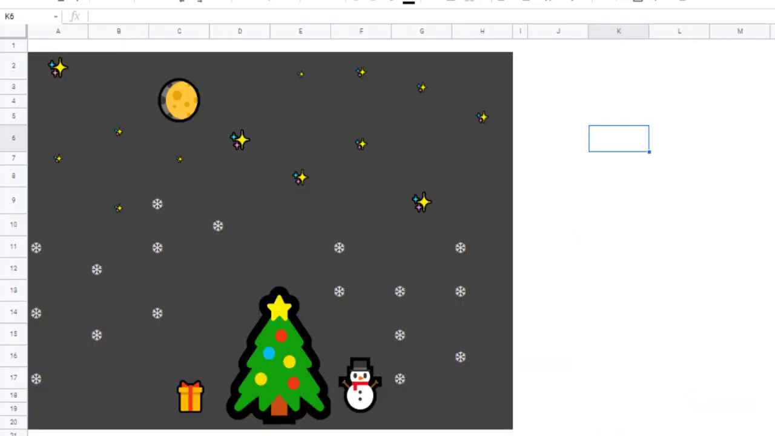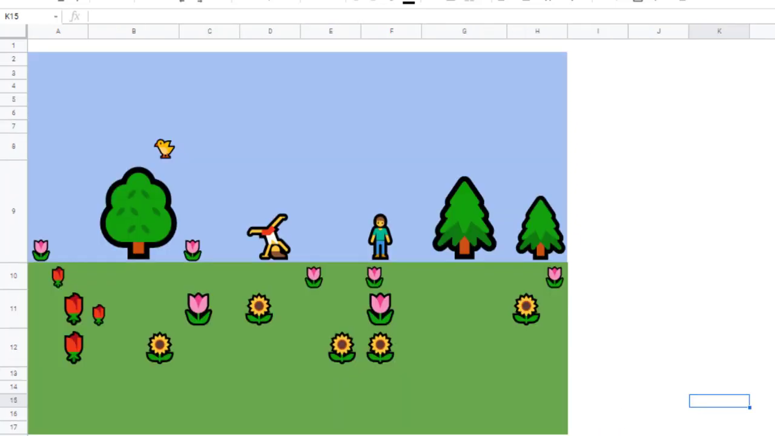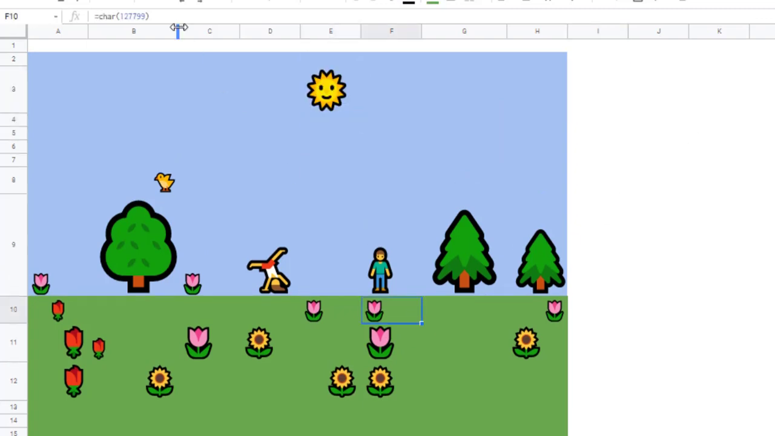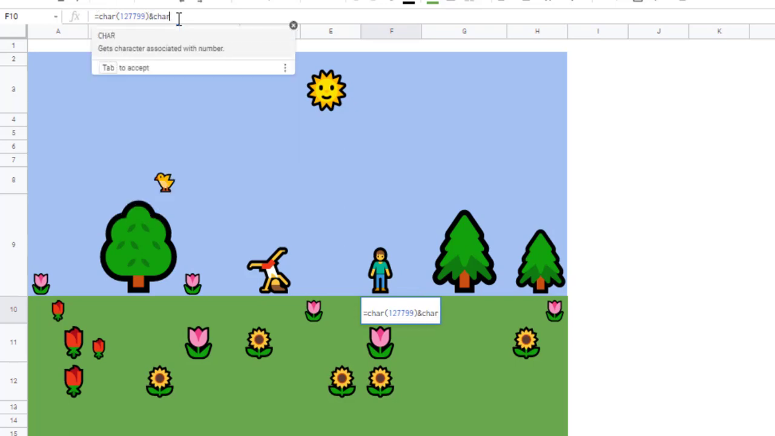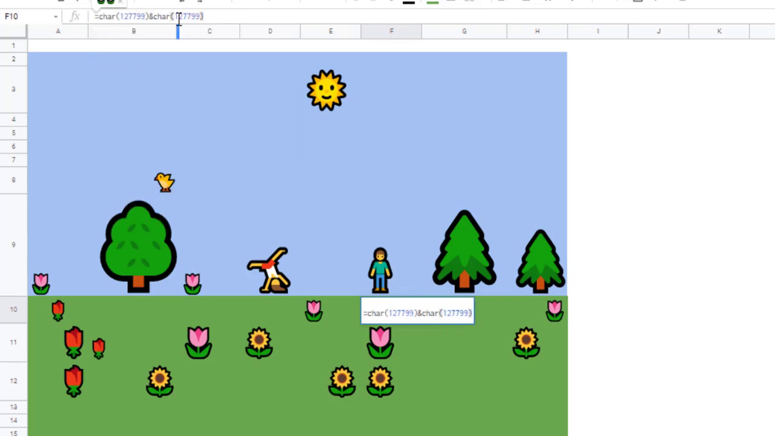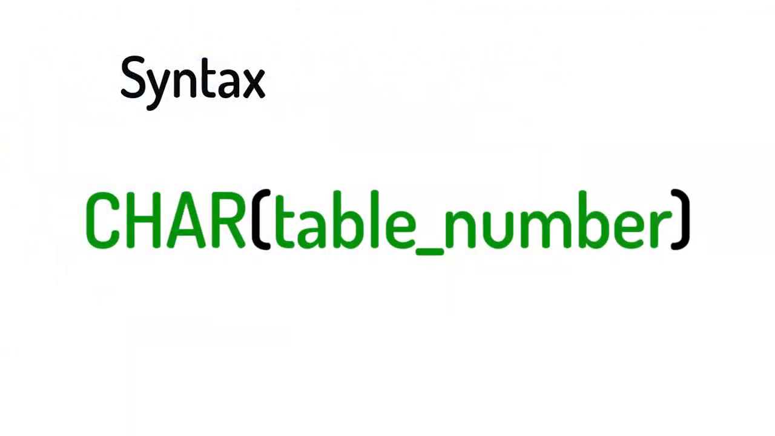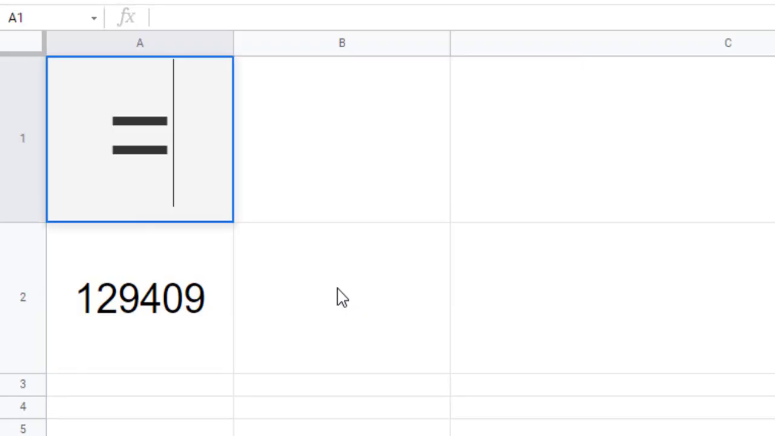These images are entirely generated with the CHAR function and cell formatting in Google Sheets. The CHAR function in Google Sheets is a nifty function that converts a number into a special character according to the current Unicode table. It's super easy to use and is a great way to add some fun to your Google Sheets.